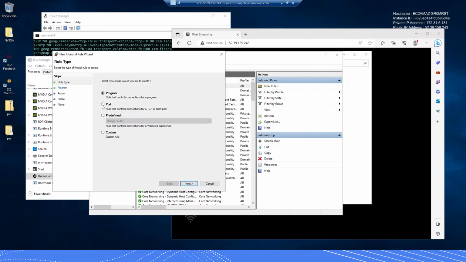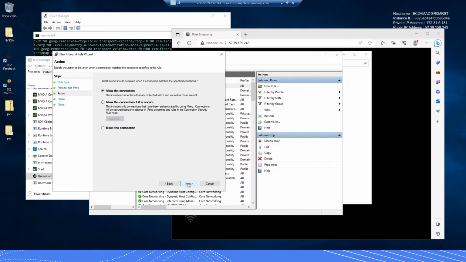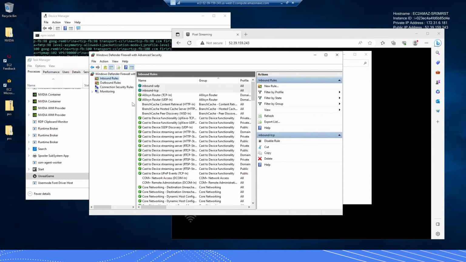The next thing I'm going to do, and you'll notice that the screen has changed, which is a good sign, but I'm also going to allow UDP. So I do the same thing. I create a rule, but this time I select UDP, I select all local ports, I click Next, allow the connection, Next, and then I do inbound UDP, and I click Finish.